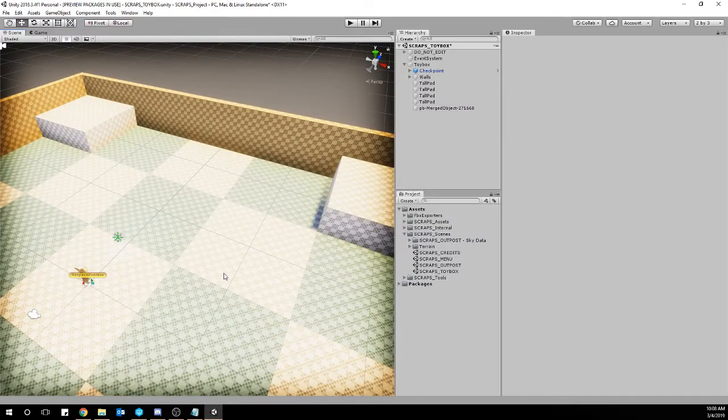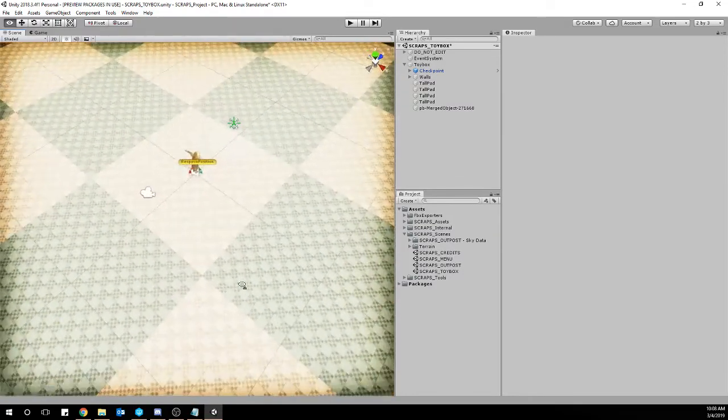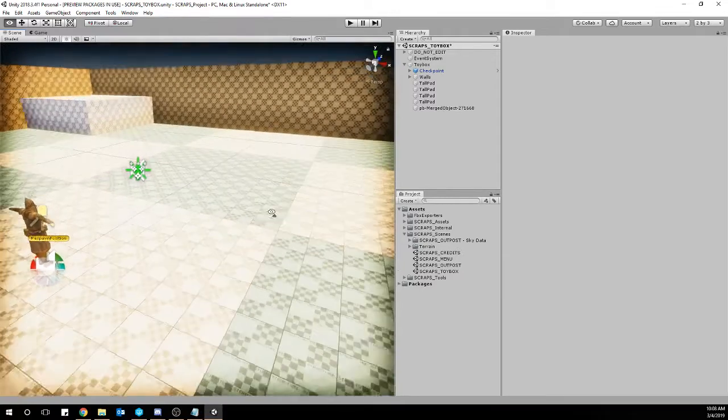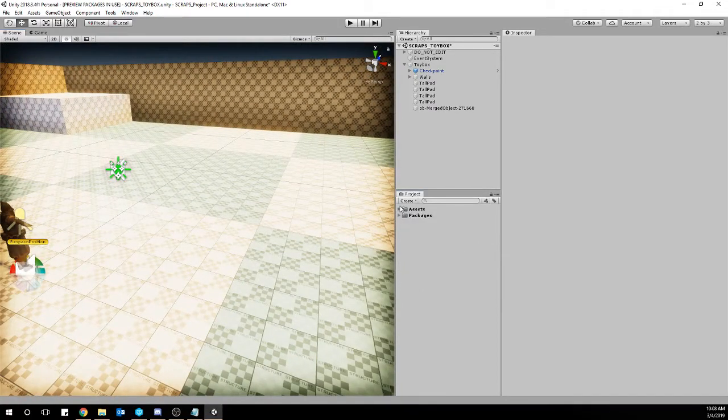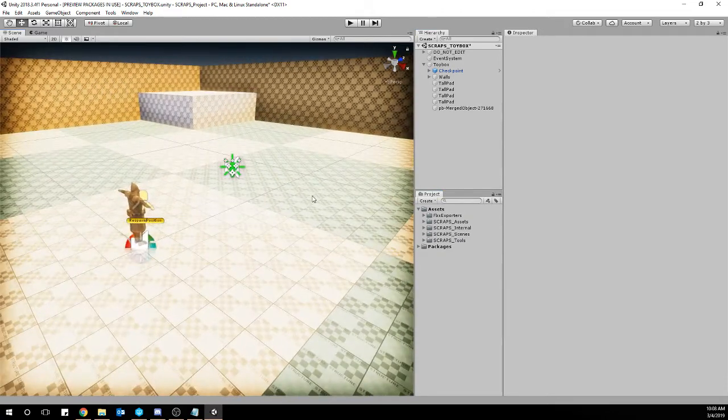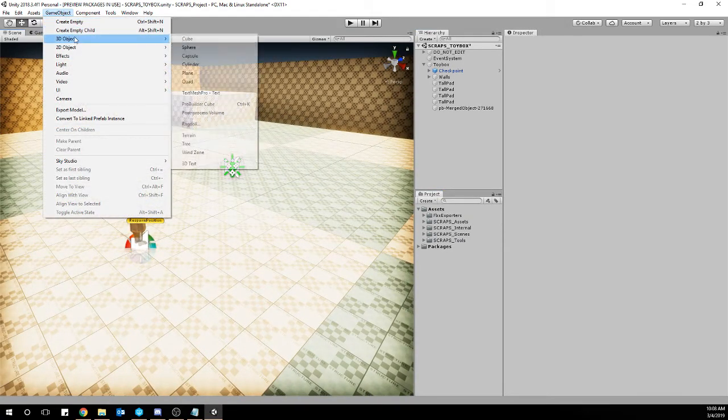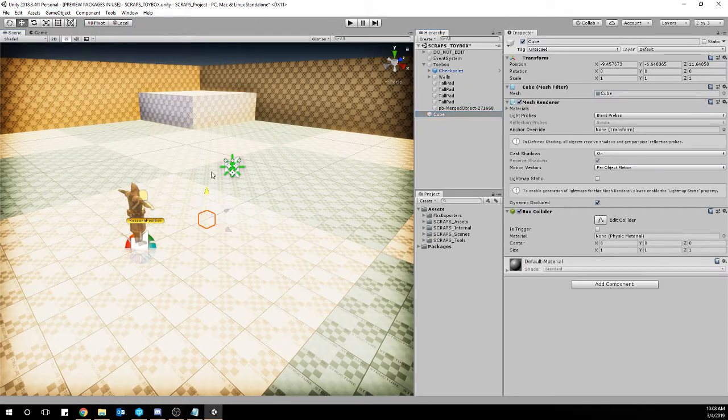Alright, so in here I'm going to go ahead and create a cube. A cube is just a basic game object that we're going to kind of step through some things with. So I'm going to go to Game Object, 3D Object, and Cube. And then here we have a cube. Right now it's kind of over here in the corner.